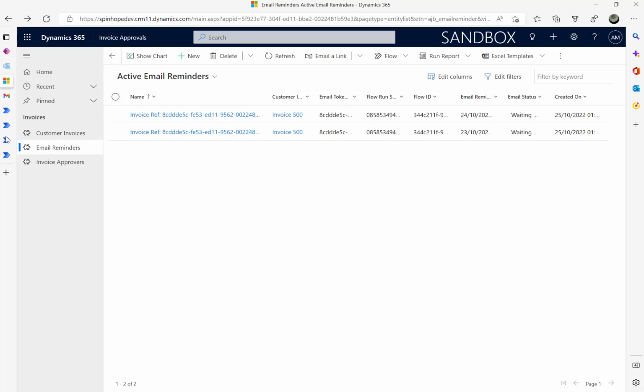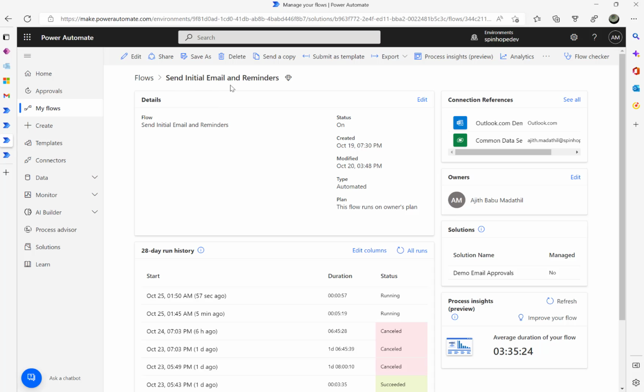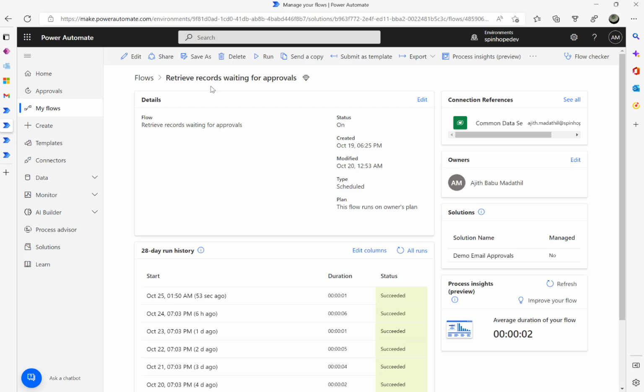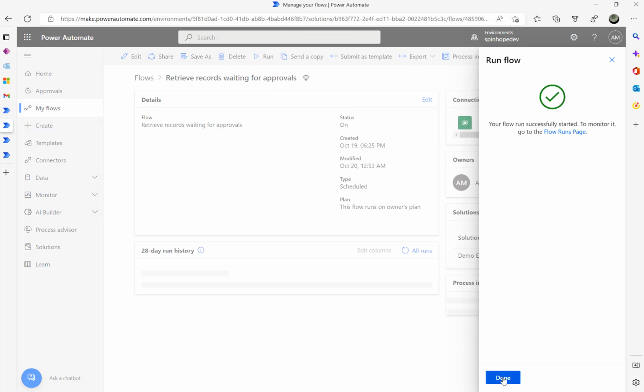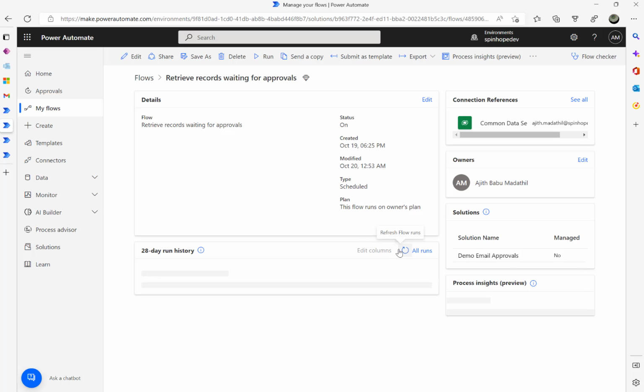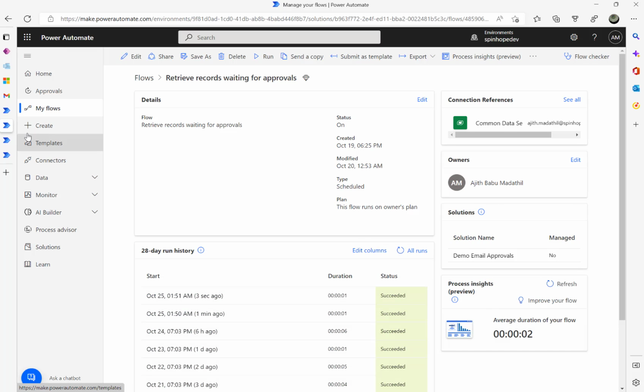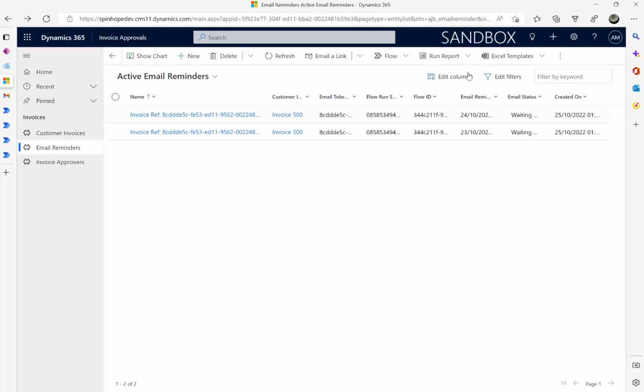So that means I'm going to run that flow again, actually send initial, retrieve records waiting for approvals. So I'm going to run that again now. Okay, there we go. That succeeded 3 seconds ago. So let me take you back here, refresh this record, this entity here. So you can see there are 3 now. So we send on 23rd, 24th, 25th. Here we go. That's the right scenario here now.